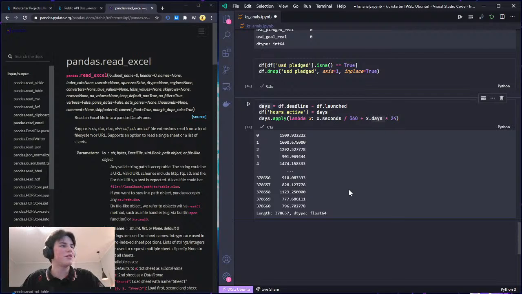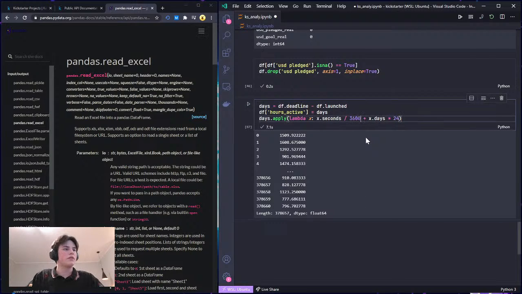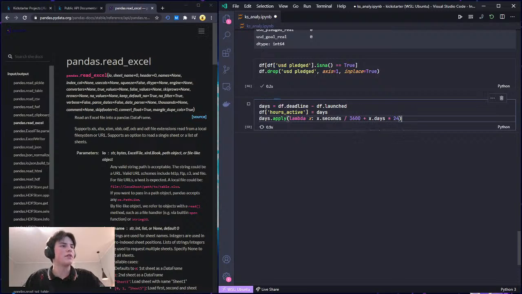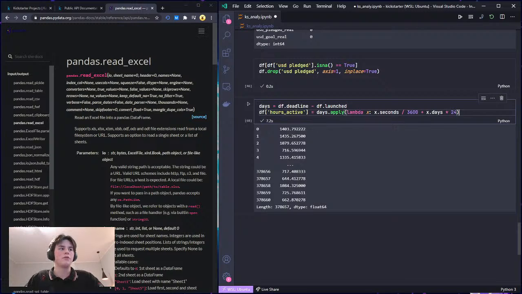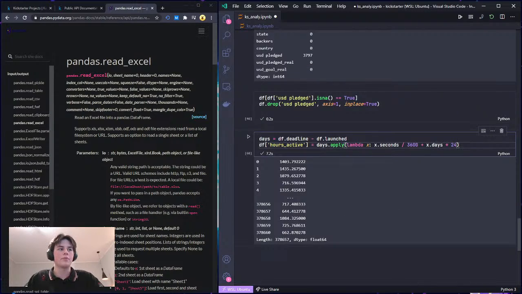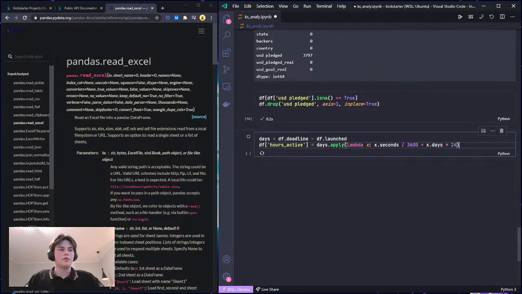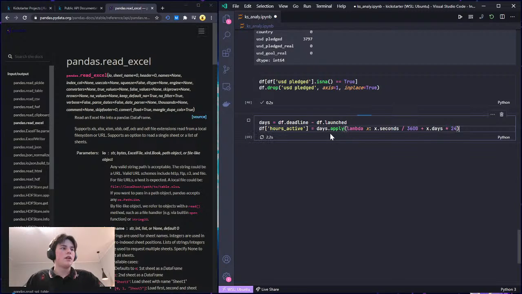Are you sure? Seconds. Each minute has 60 seconds, and each. All right, 60 times 60, of course. And we can assign it to this hours active column that we wanted to create in our data frame. So let's do just that.